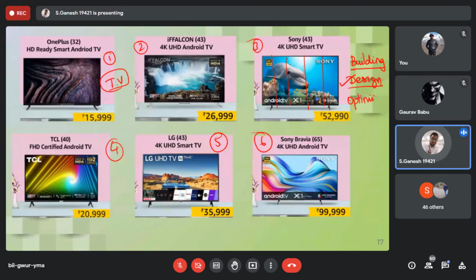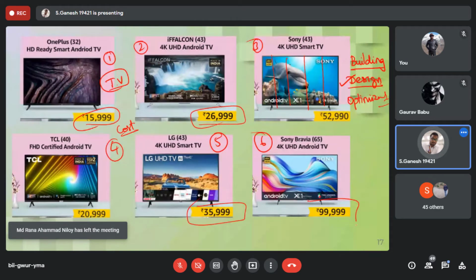As we discussed about optimization, what lies here is first the cost. If your customer wants a budget of only 20,000, he goes for this particular TV. If a customer has 30,000 in hand and needs a good TV, he can go for this basket. If a customer has a budget of 40,000, he can go for it. Or 1 lakh, yes, you can go for it.